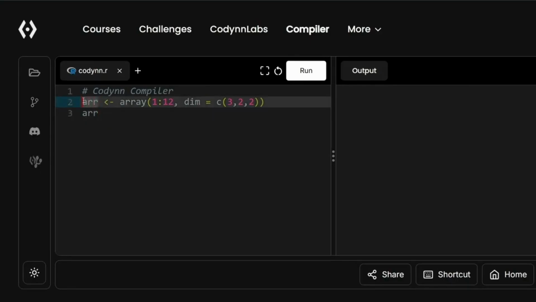So we have a variable ARR, and then we create an array with the array function, and this will hold numbers from 1 to 12, and then the dimensions will be 3 rows, 2 columns but 2 layers. So it will have 2 layers of individual matrices, which have each 3 rows and 2 columns. So if I print out ARR, it will result to this.